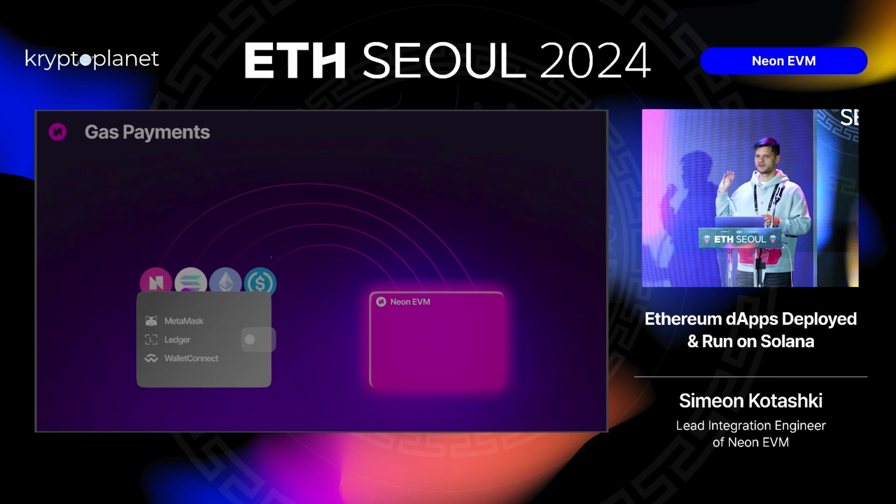Neon EVM will have an RPC, for example, for USDC payment, an RPC for Solana payment, and there will be a possibility through the DAO to launch new gas payment tokens. For example, if the community decides that they want dog with hat and they want to pay the transaction fees with dog with hat, okay, so if the DAO agrees, we can add dog with hat as a gas payment token.